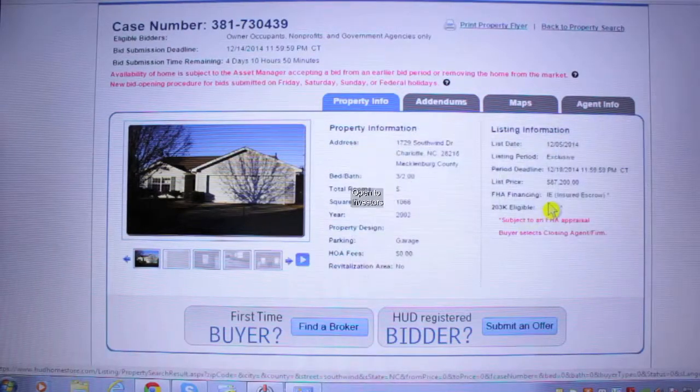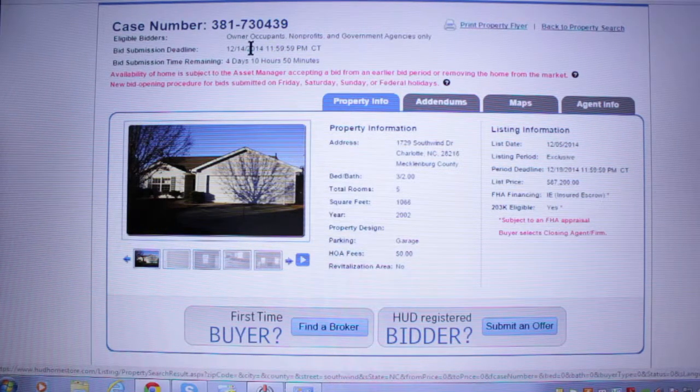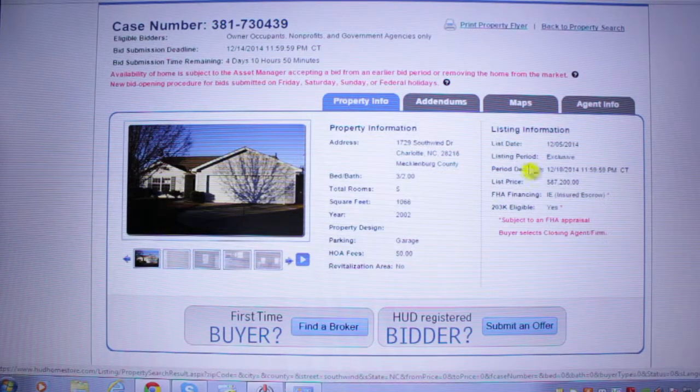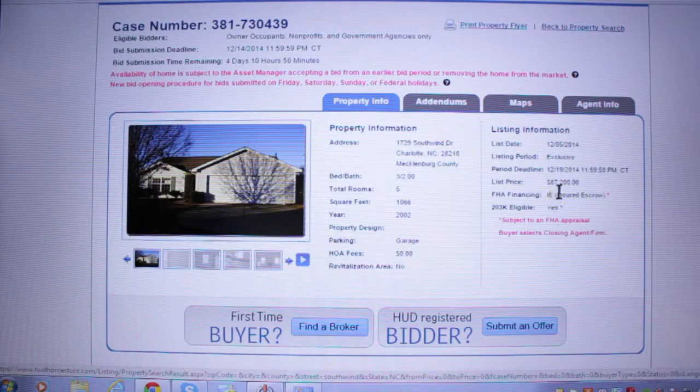If you see a UI down here, that means it's uninsured. That means you're going to see an owner-occupant period for 5 days only, and on day 6, it's going to open up to investors. So you're also going to want to point out the list price on here, and you're going to want to check out the bedroom, bath, and the square footage.